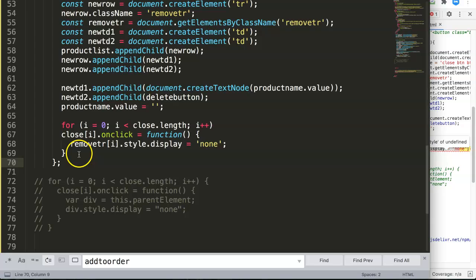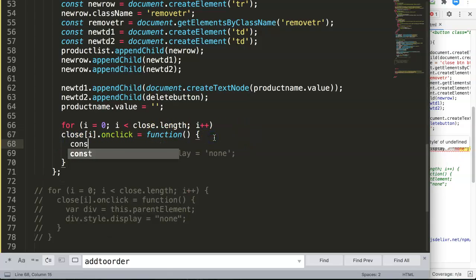So are we struggling with the item? We say here remove display equal none. So this one is not working. Why? I don't know yet. So let's do a console log. Console.log, and let's check here.